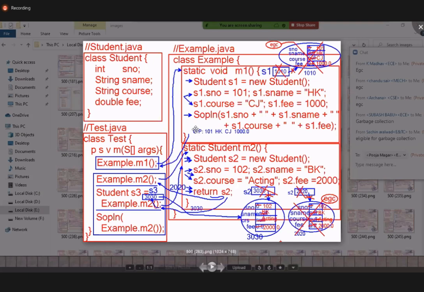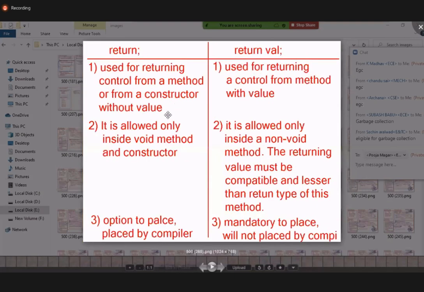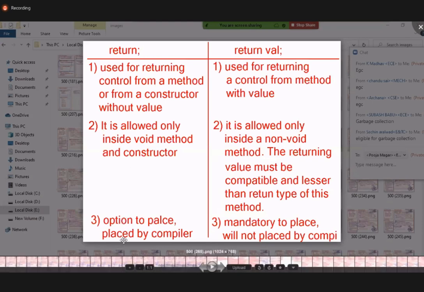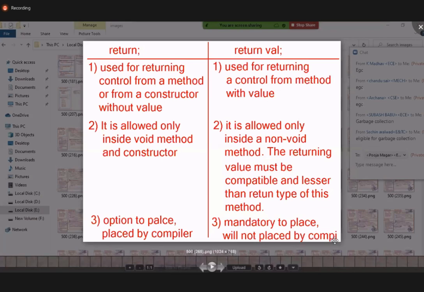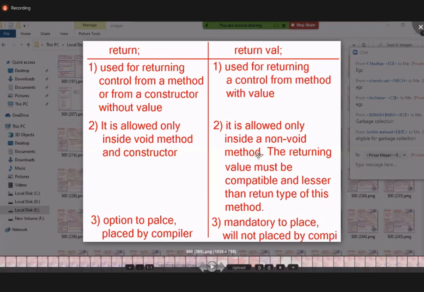Now, while working with void and non-void methods, we use the return keyword: return; and return value;. The first is used for returning control from a method or a constructor without a value. The second is used for returning control from a method with a value. The first is allowed only inside void methods. The second is allowed only inside a non-void method. The returned value must be compatible with, or lesser than, the return type of the method. For return;, placing it is optional, and the compiler places it. For return value;, placing it is mandatory, and the compiler will not place it.